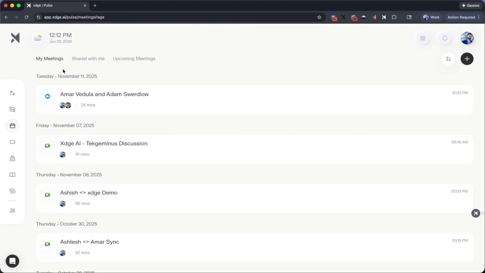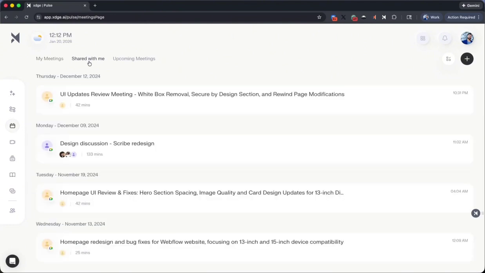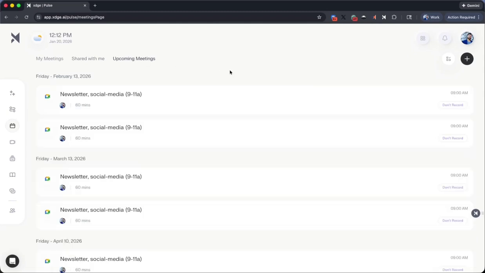Now, let's quickly take a look at the top left. The default view that you're going to see is My Meetings. Then you're going to see Shared with Me. These are any meetings that a team member has shared with you through the Edge environment. Upcoming meetings will showcase any meetings that are on your calendar that Edge has access to and can look into.